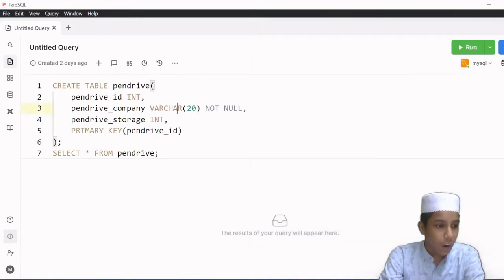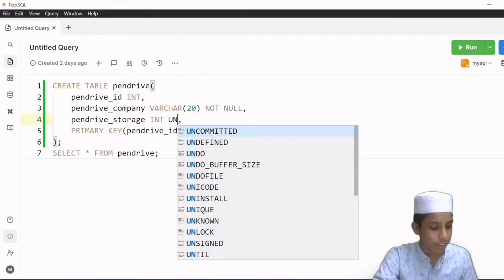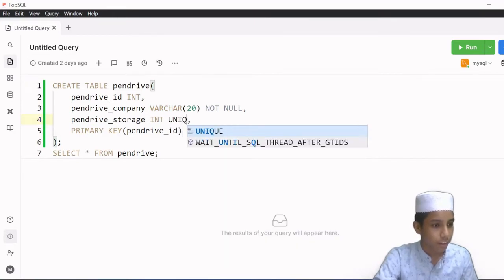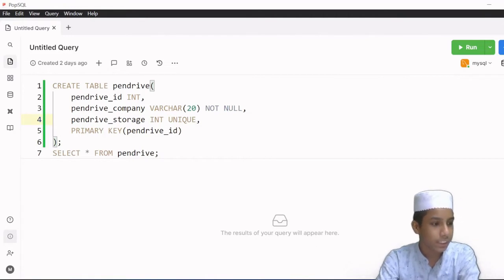Otherwise it's going to show us the error. I want to do one more thing here, I will be adding one more thing known as unique. So here, what unique means is that the pen drive storage int is unique.